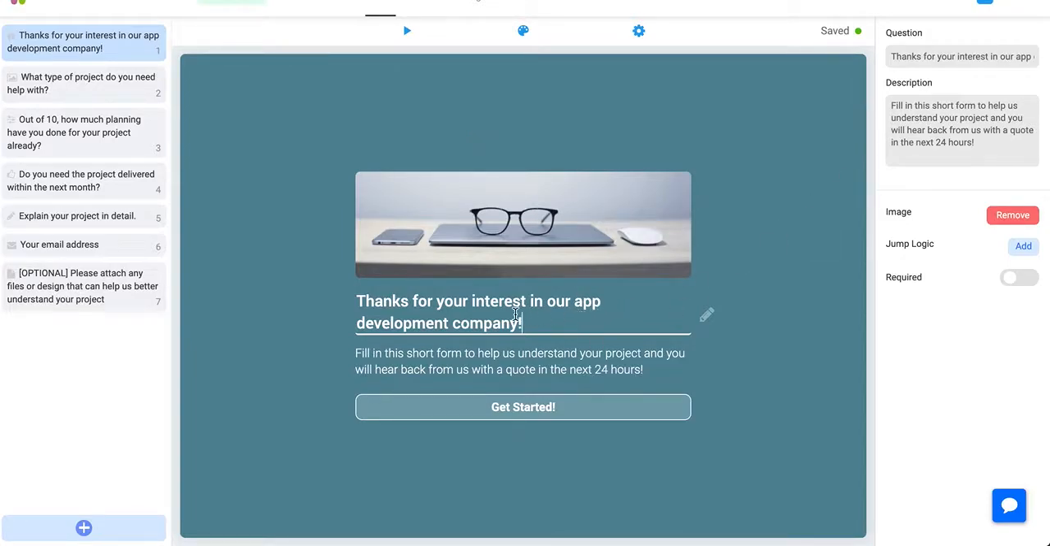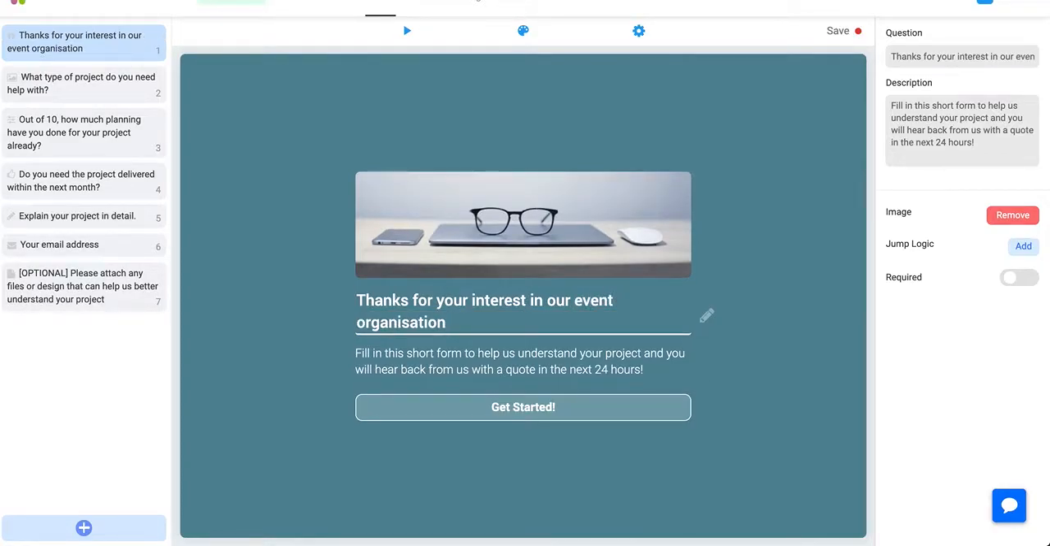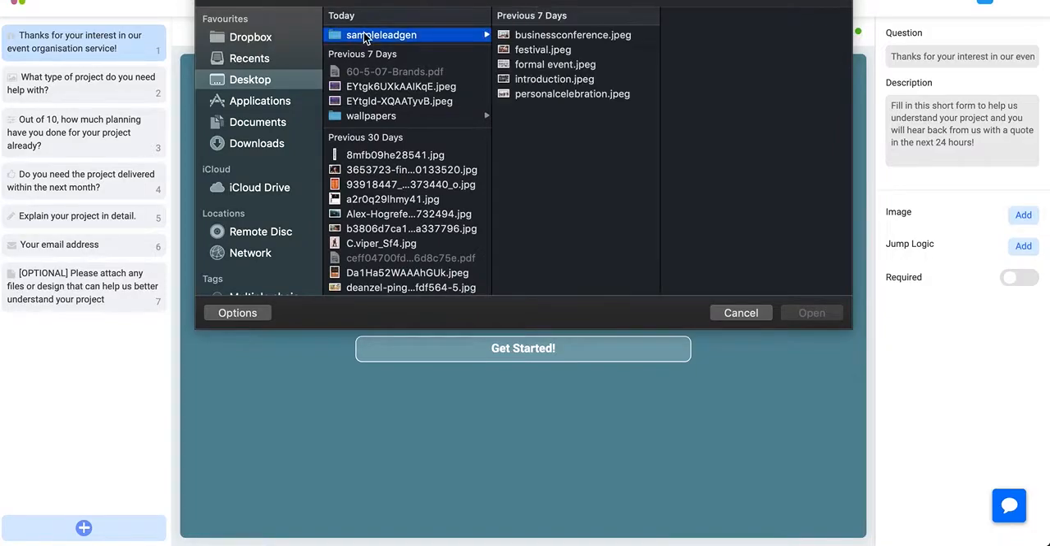So as we can see here, we've got the introductory page, and instead of an app development company, our sample form, we're going to customize it into an event organization service form. So event organization service. And in the description, we can leave this as it is. And remember, if you want to change it, you can use this box here to type in any description that you want. We'll also change the image for one that better suits what we want to do.